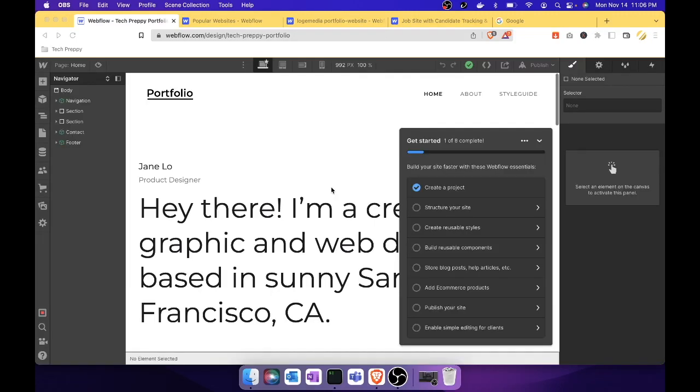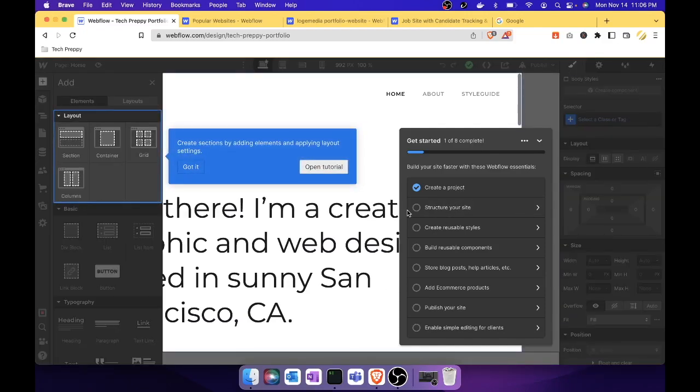So this is Webflow's editor platform, and as you can see, there's this tutorial. If you click this, it will teach you how to structure your site, create reusable styles, design your components, and up to the point where you can publish your site. You can follow these instructions to get familiarized. It should be quick.